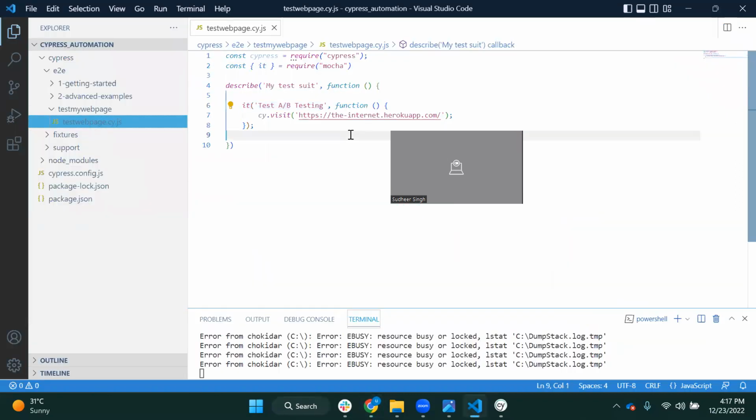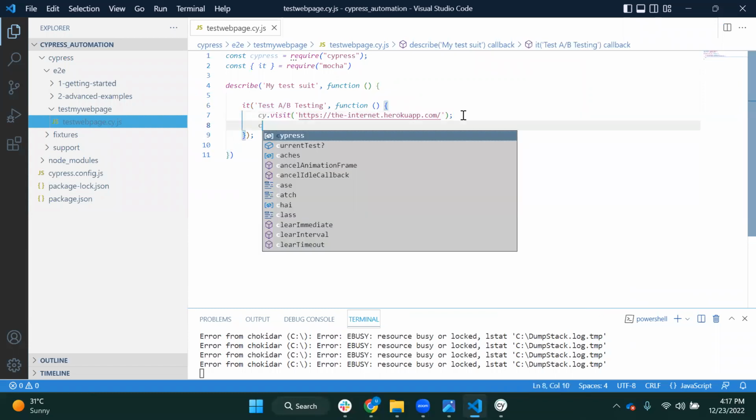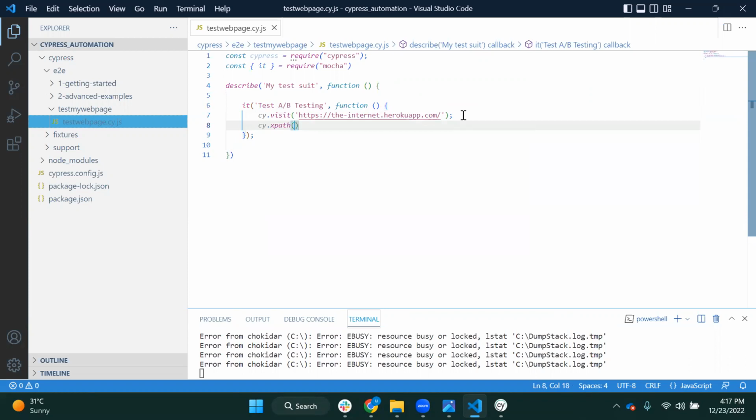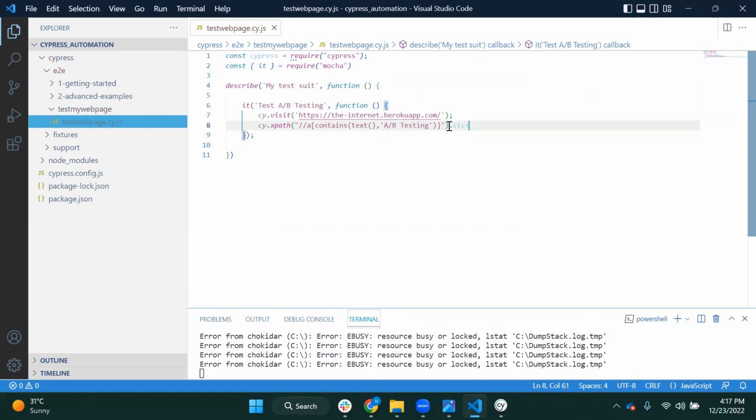Now I will go to my test case in the spec file. Here I will write cy.xpath and pass that XPath. I will pass the XPath in double quotes because inside this XPath there is a string label, like A/B testing. Then you just need to write dot click. These are all functions provided by Cypress. It will visit the page and click on that XPath.